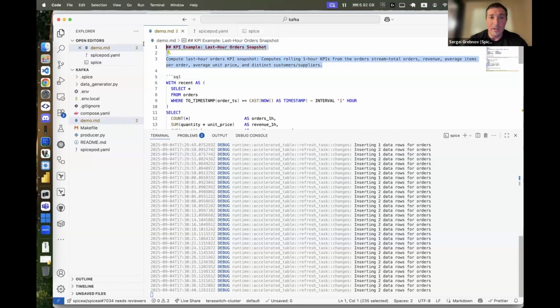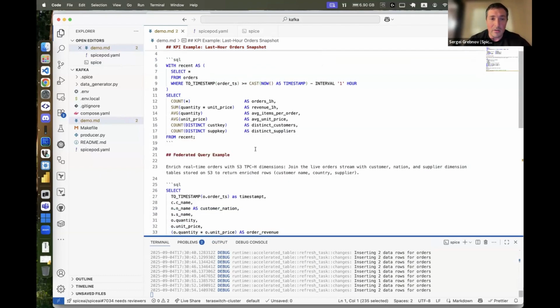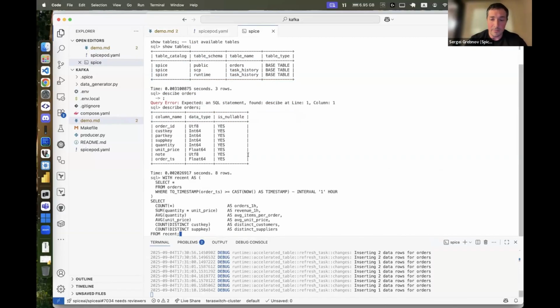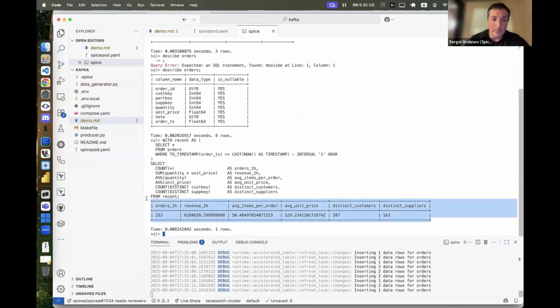I'll start with a query representing a real-time KPI. For example, I would like to calculate some statistics based on the last hour of information. So in my case, I can use a query where I filter all information to take only the last hour and do aggregation. Let's give it a try. Yep, we just ran the query and it worked, and it uses the real-time Kafka stream.